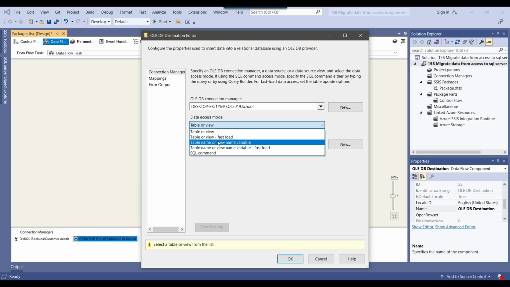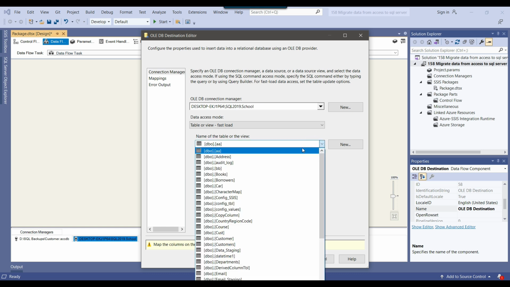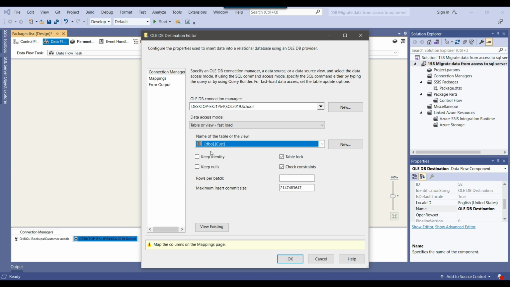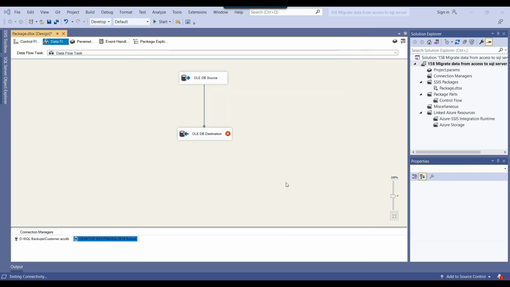Now from the data access mode we can use the table or view fast load, and from here we can select the table in which you want to insert the data. I created a table with the name cust, so I can select the cust table here. Now I can click on mappings, and the ID and salary columns got mapped automatically because the column names were similar, but the customer first name and customer last name did not get matched automatically because the column names are a bit different. So I can map them manually as well. I can click OK.